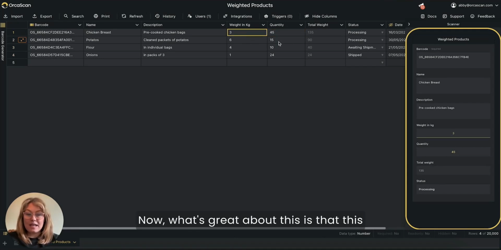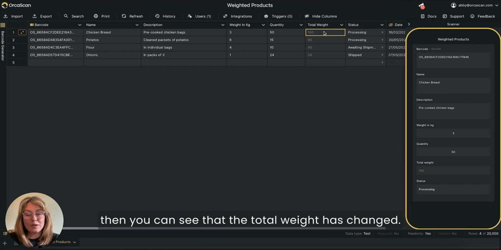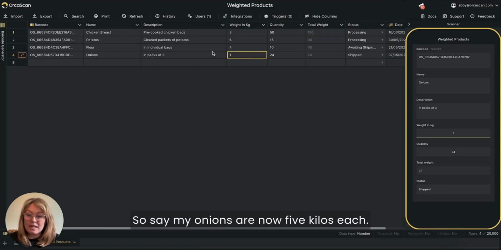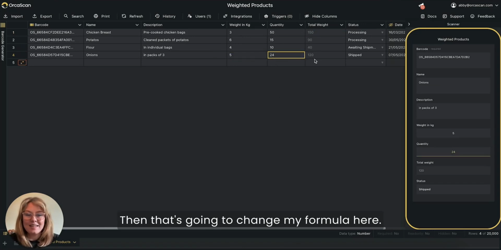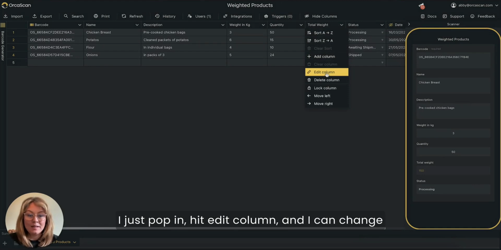Now what's great about this is that this is a real-time kind of feature, so anytime these change, the formula will stay in place and will change that total for you. So for example, if I was to change this to 50, then you can see that the total weight has changed. I could also change the weight, so say my onions are now 5 kilos each, then that's going to change my formula here.